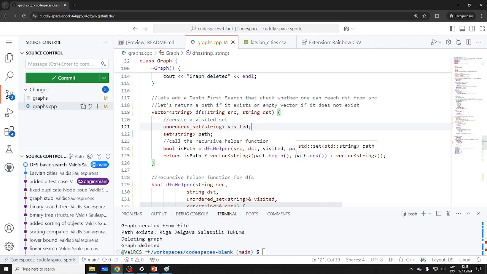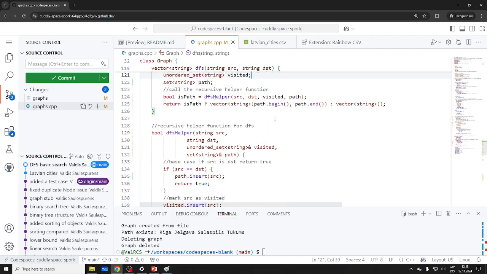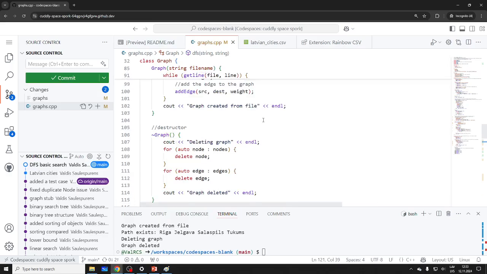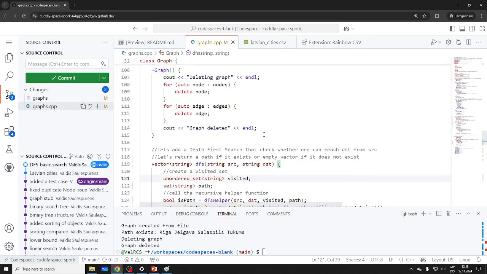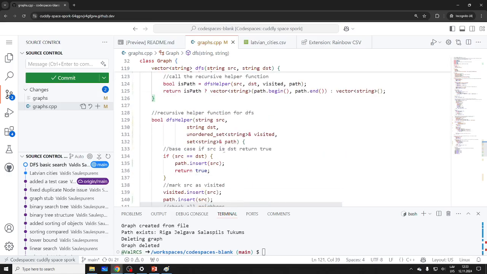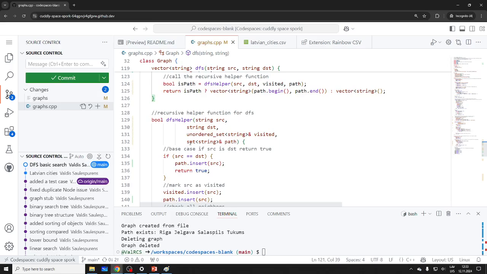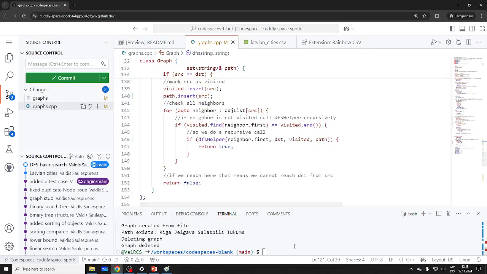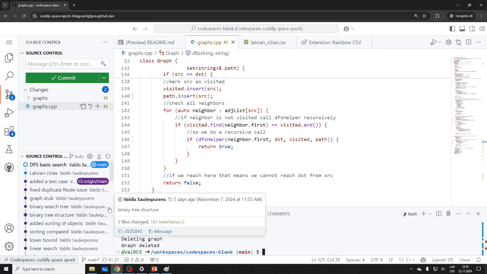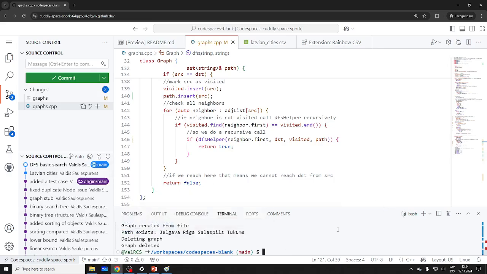Yep. Okay. Our signatures are good, I hope. So DFS, ordered set. And our signature here for DFS helper is also set. Okay. Let's see how it goes. That happens if you use the wrong data structure. Compiles, alright. And Jelgava, Riga, Salaspils, Tukums. What the heck happened now? Riga is Jelgava, Riga, Salaspils, Tukums.